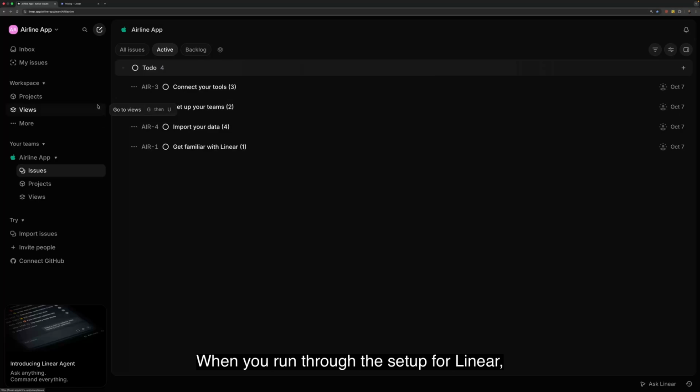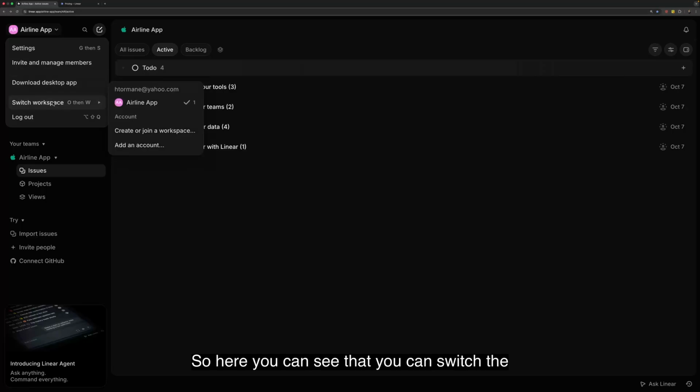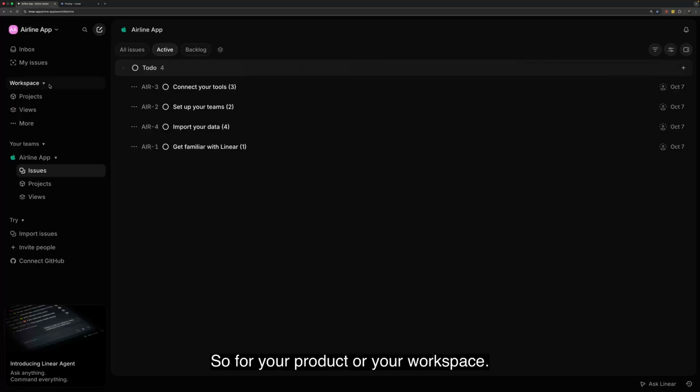When you run through the setup for Linear, it will create this workspace for you. You can give it a name. I have my workspace called Airline App as my product. So you can also create new workspaces or join another one. So here you can see that you can switch your workspace, or you can create a new one if you want. So for your product or your workspace, you can create projects, and you can create actually several projects.